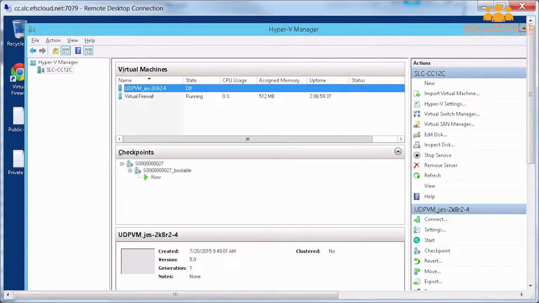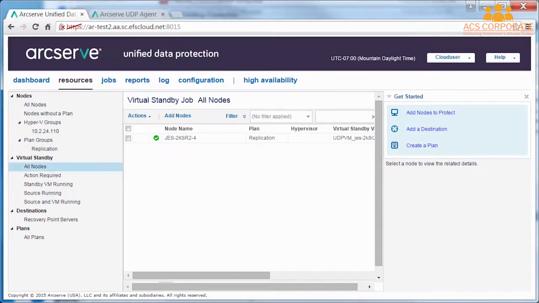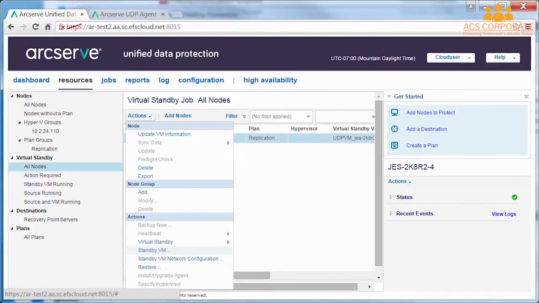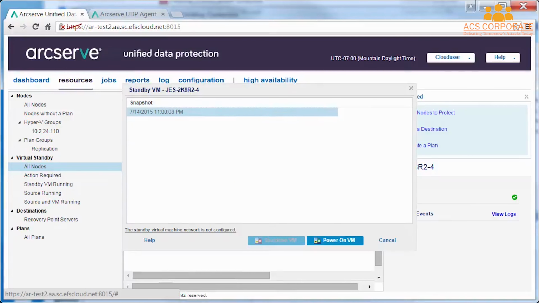Using Remote Desktop and the credentials to the recovery server, we can use the Hyper-V Manager to see the virtual machine, currently off. Now, using the Virtual Standby section in the left pane, select the node and choose Standby VM. Here, you can power on the virtual machine.